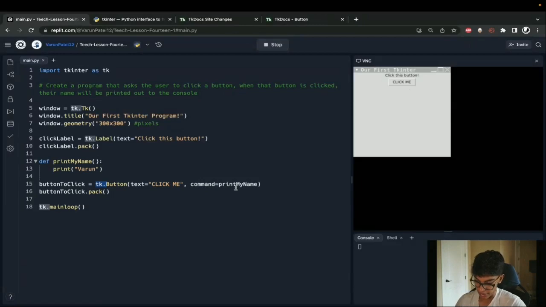Now, you'll note that this command says print my name, and that connects back to this function we've declared in lines 12 and 13. And again, we're not putting these double parentheses here. We've only given it the name of our function. And we've packed that onto there, and then we've added our main loop. So every time we press this button, Python is going to go, okay, he just pressed this button to click. It has a command called print my name. So just run this function, and that's going to print out Varun to the console.